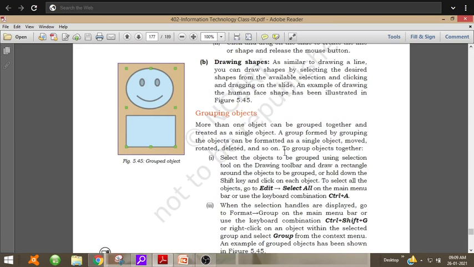Next is grouping objects. That is, more than one object can be grouped together and treated as a single object. A group formed by grouping the objects can be formatted as a single object, moved, rotated, deleted, and so on. So, select the objects to be grouped using the selection tool on the drawing toolbar and draw a rectangle around the objects to be grouped, or hold down the shift key and click on the objects.